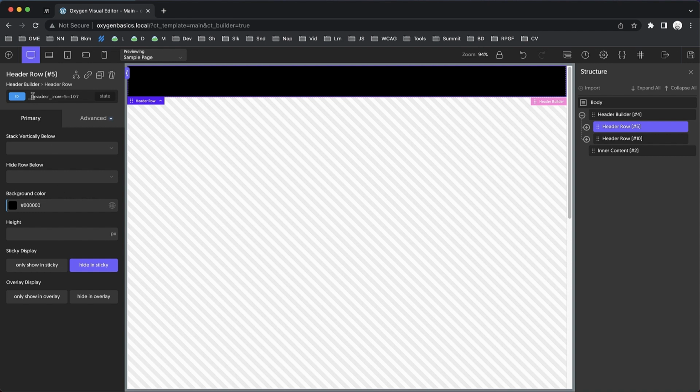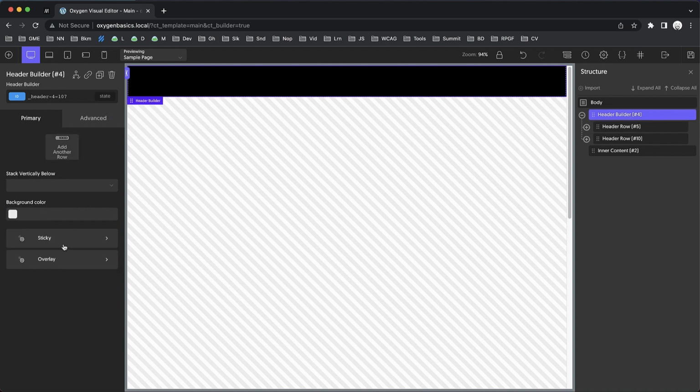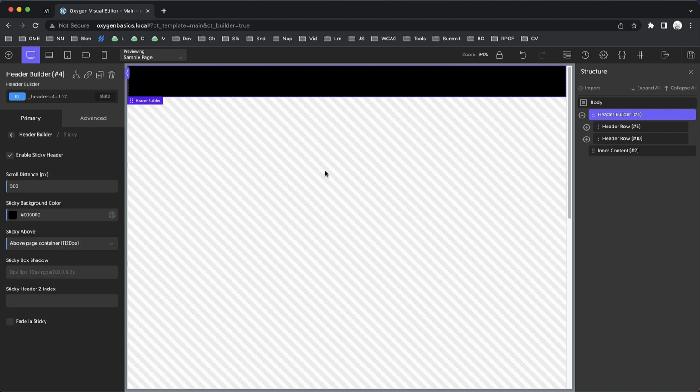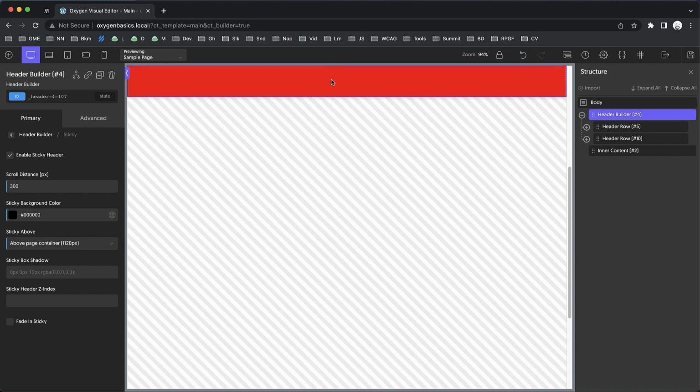So the effect that has is that when the header becomes sticky, they basically swap. These header rows will never be visible at the same time. Let's enable the sticky header. You see we have our black header row here. If we scroll down, we get our red header row.